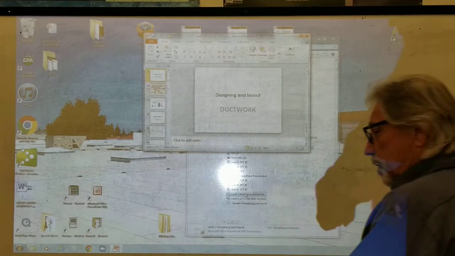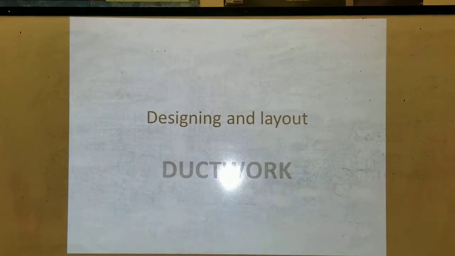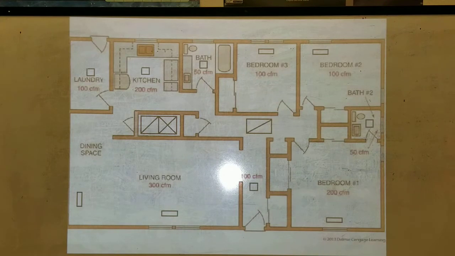Okay, you ready for this? This is a little presentation I put together called Designing and Layout of Ductwork. So we're going to actually start with a floor plan. See that? That's a floor plan from the book.